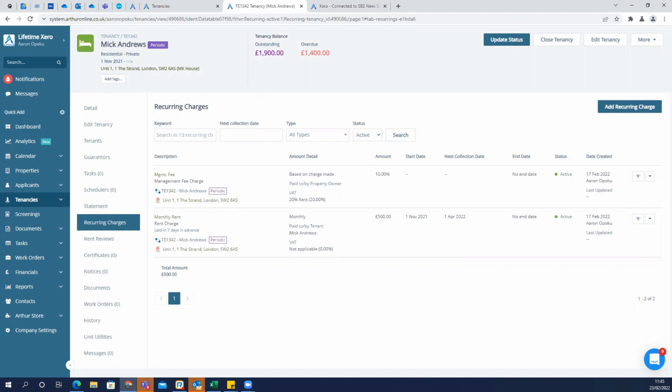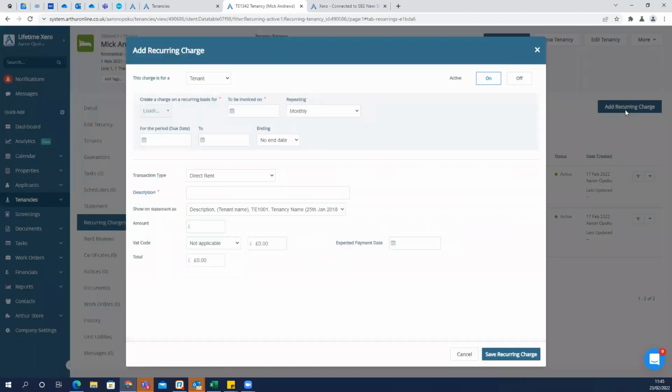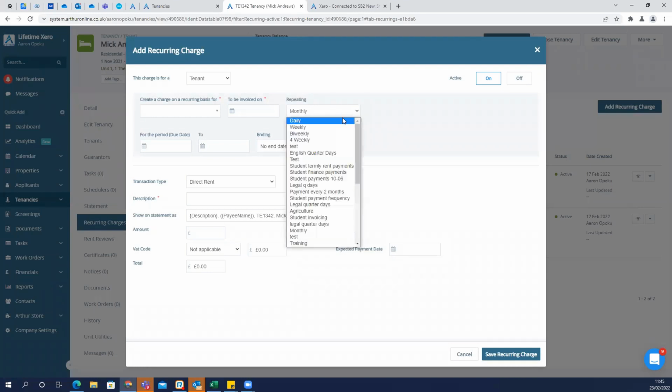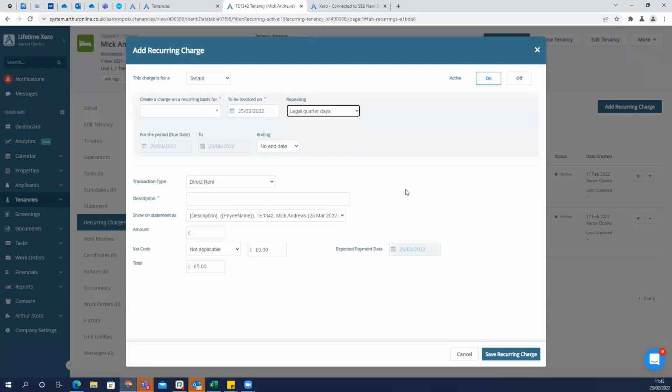How can we set the traditional quarter days for invoices? So when you set up the recurring charge, it will let you select the repeating frequency. So for example, you have legal quarter days. So this is the default one in our system. So this answers your question, right?